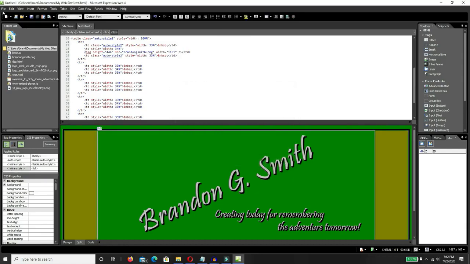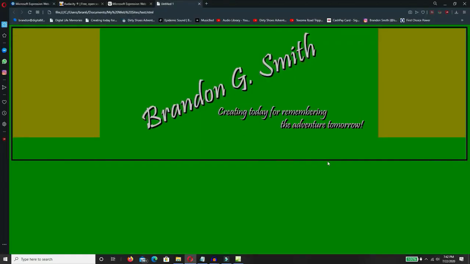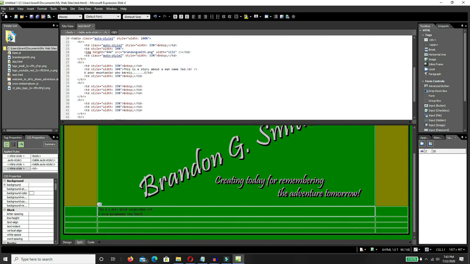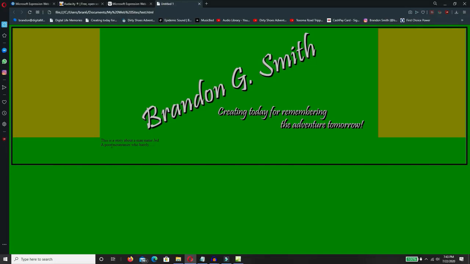Okay. Now, you want to preview in browser. You can pick out your browser. I've actually got all these installed, but I use Opera. And there you go. This is where you can type whatever. This is a story. Are you with me so far? Hit save. And you can go back to your browser again and just refresh that. And there you go. This is a story about a man named Jed.